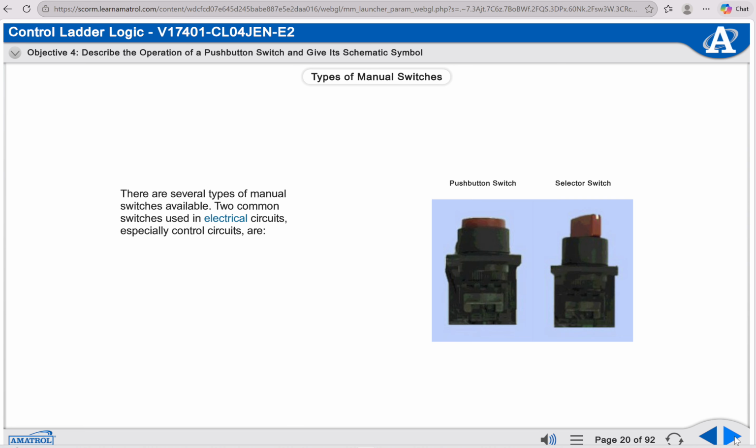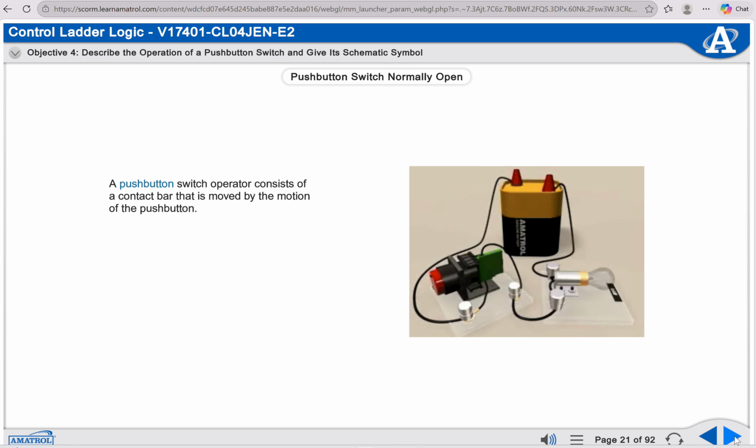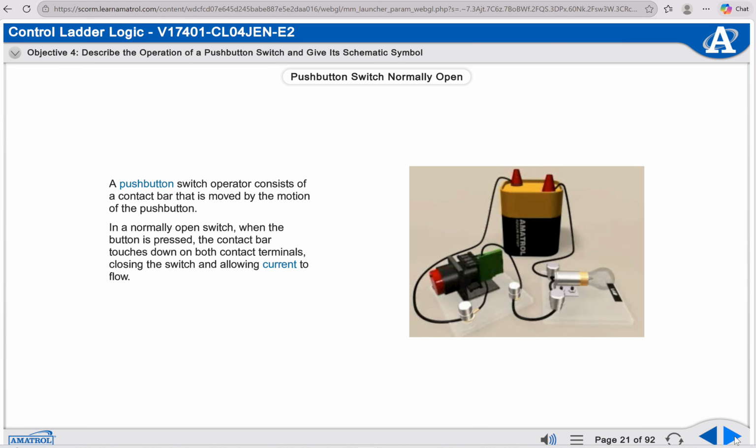There are several types of manual switches available. Two common switches used in electrical circuits, especially control circuits, are the push-button switch and the selector switch. A push-button switch operator consists of a contact bar that is moved by the motion of the push button. In a normally open switch, when the button is pressed, the contact bar touches down on both contact terminals, closing the switch and allowing current to flow.